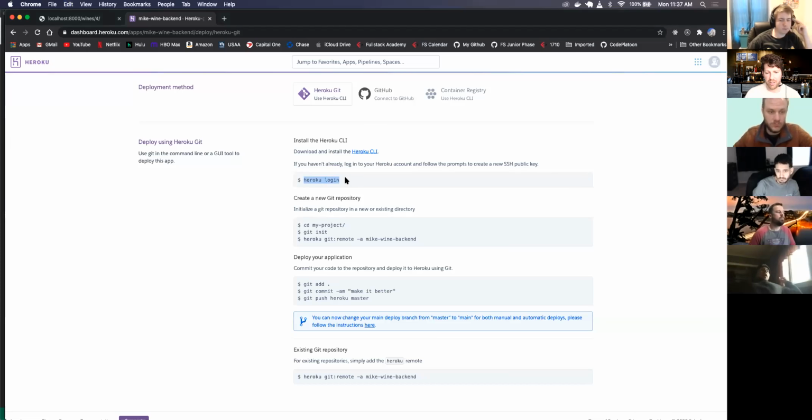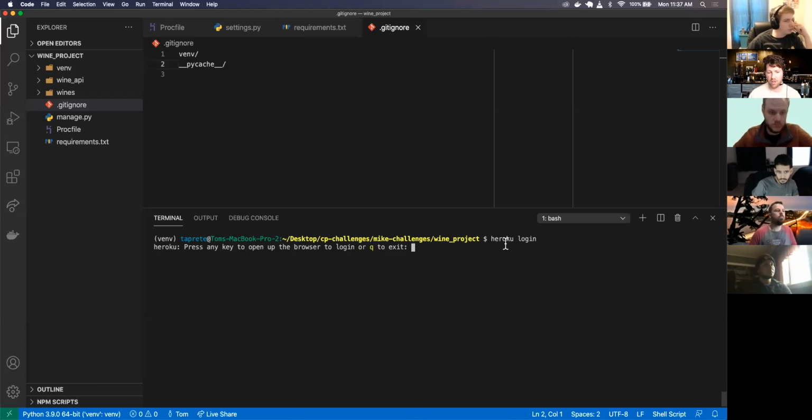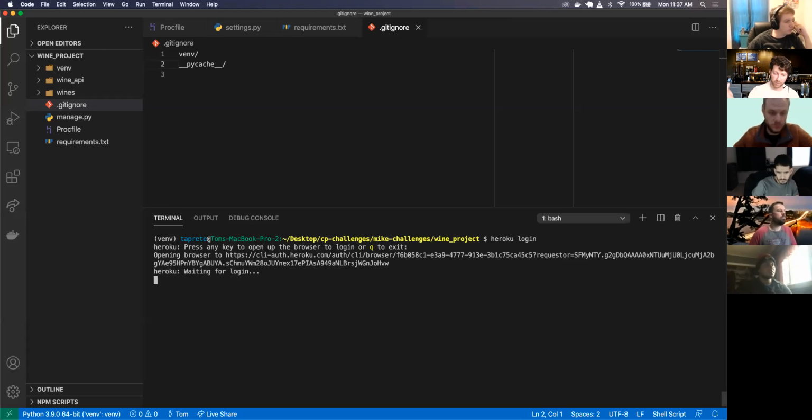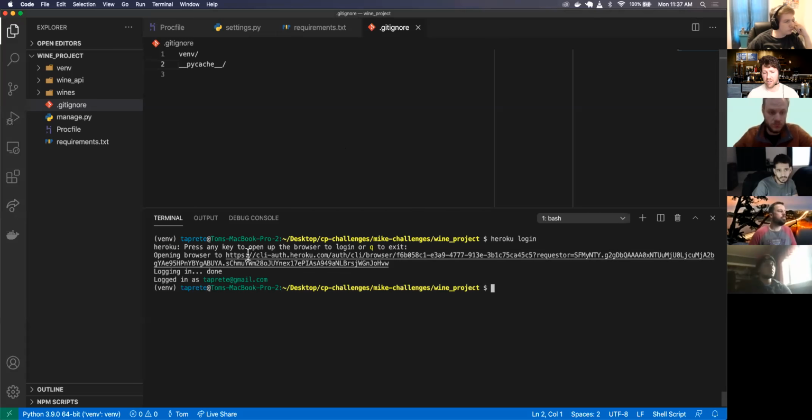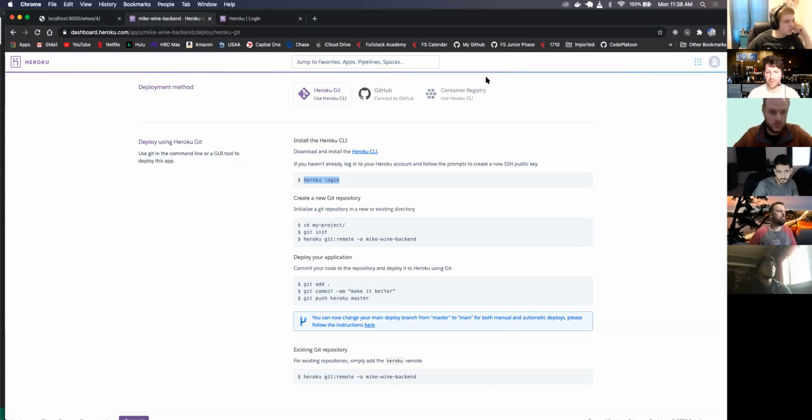So the first thing we need to do is gain access to the Heroku command line. So we need to log into Heroku from the command line. I can do heroku login, and it says press any key to open up the browser to log in. So I can literally press any key. I just press H, opens up a new window. It says log into Heroku CLI. Click login. It says you're logged in. Now if I come over here to the terminal, it says opening browser, logged in, done, logged in as tapreet@gmail.com. So that's my current account right here.